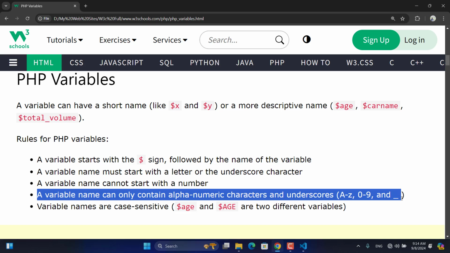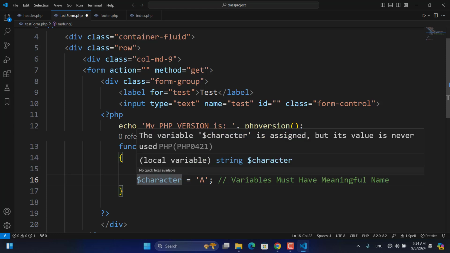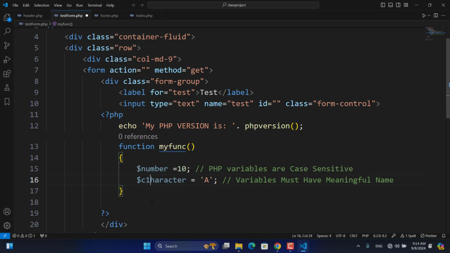Opposite of PL/SQL, where we can use the dollar sign, the hash, and underscore for naming, in PHP we can use alphanumeric only. What does alphanumeric mean? Only alphabets and numbers. After the first character, we can use the numbers and alphabets, but we cannot use symbols. Like this, I started with C, and I can put one here. That's not a problem. The point is the starting one.